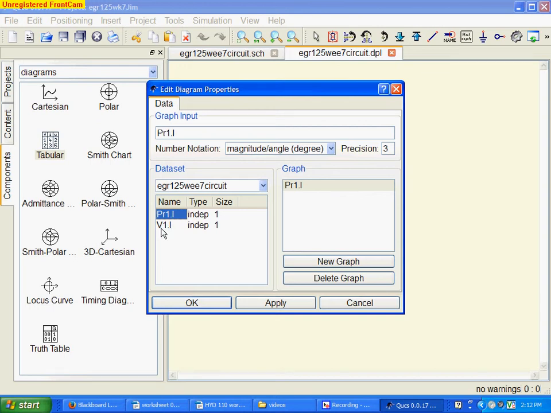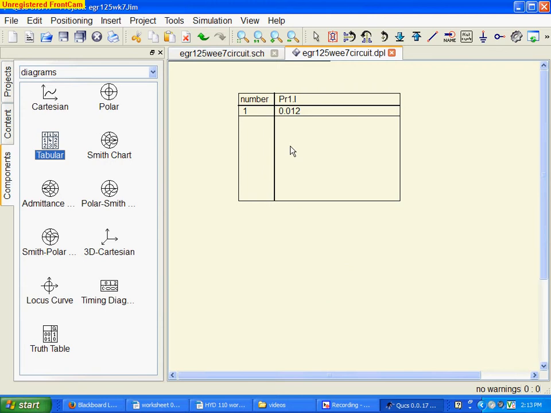V1I is our voltage source, so it will show you the current of your voltage source. Since we're going to measure the current of our probe, we should be okay. So you can select them all. You can select as many or as few as you want. Going to hit OK, and we see that we have 12 milliamps flowing in the circuit.